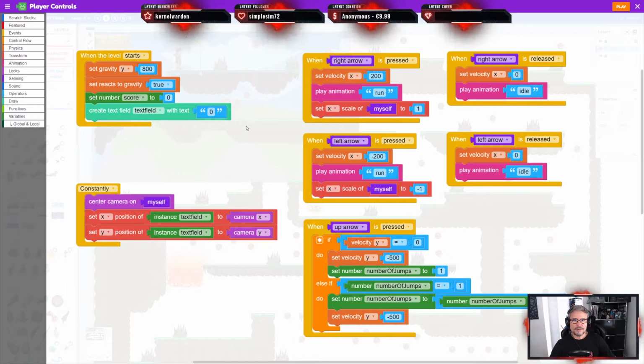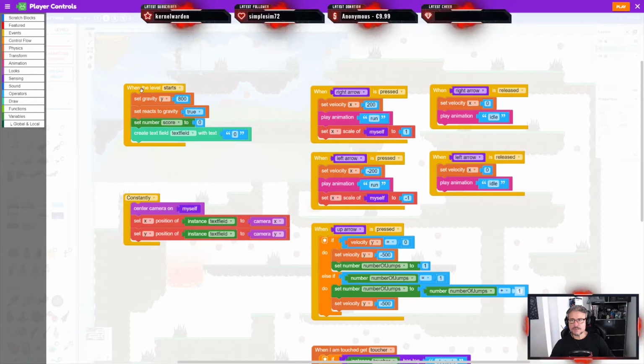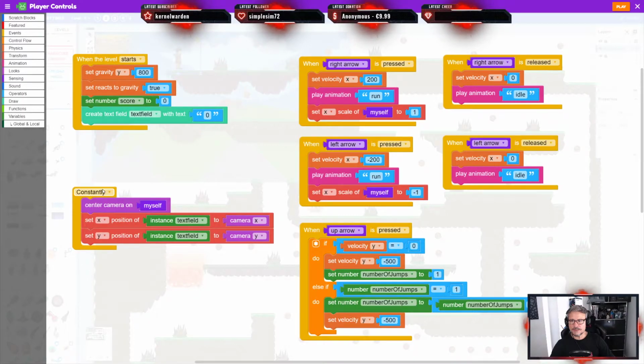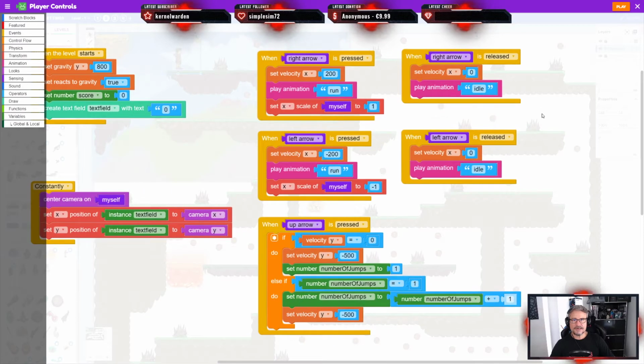Okay, now another thing that I mentioned, the background screen, but this is on a different object. I will show you separately. Now this is when the level starts. The other one we just looked at is constantly. Now movement is the next big thing that happens when the character is used in the game. We have the left arrow, the right arrow, and the up arrow. Left arrow goes left, right arrow goes right, the up arrow jumps.